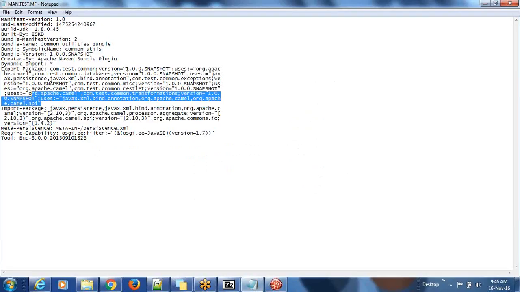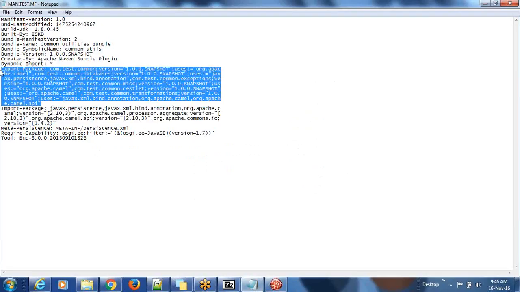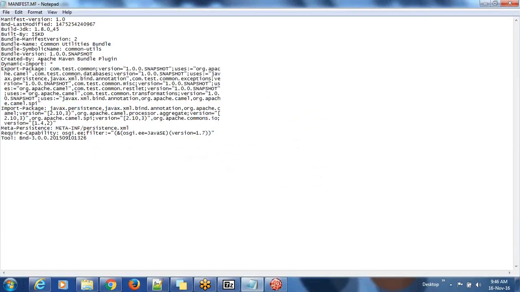Also, if you want to expose any service, then it will also add the export package. What is the meaning of export package? I am creating an application which exports a package like com.test.common. What this means is, let's say this jar is called abc.jar. From my abc.jar, I am exposing a package called com.test.common. It may contain four or five utility classes that you can import and use in your project.